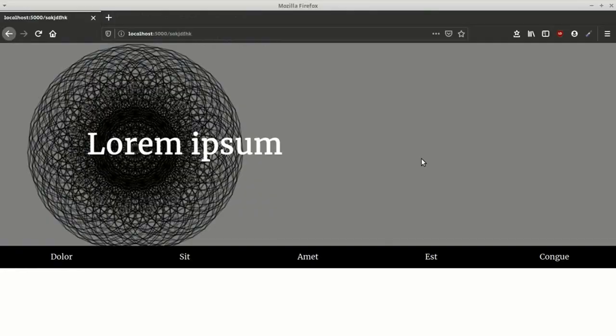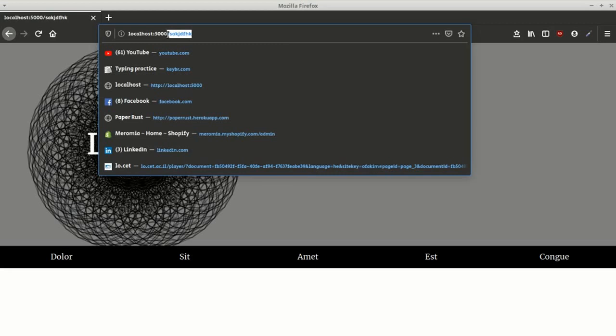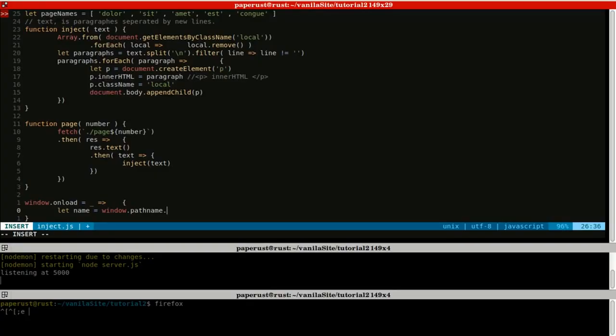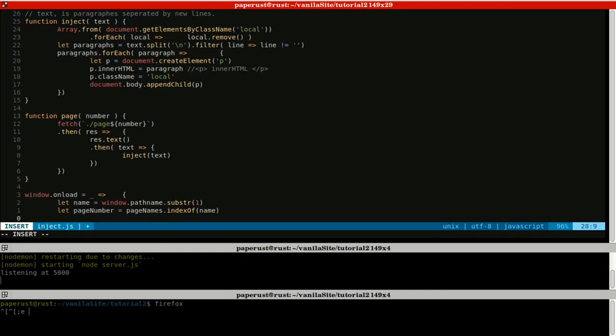and the window path name, see, it's going to give us this entire string, and it's going to include the little backslash thing, which we do not want, so we're gonna take a substring. So that's going to be our name, and we'll make a page number, and for that we'll use the array page names index of name, and this is going to give us the correct index of our URL if one exists, and then we will call page on page number.